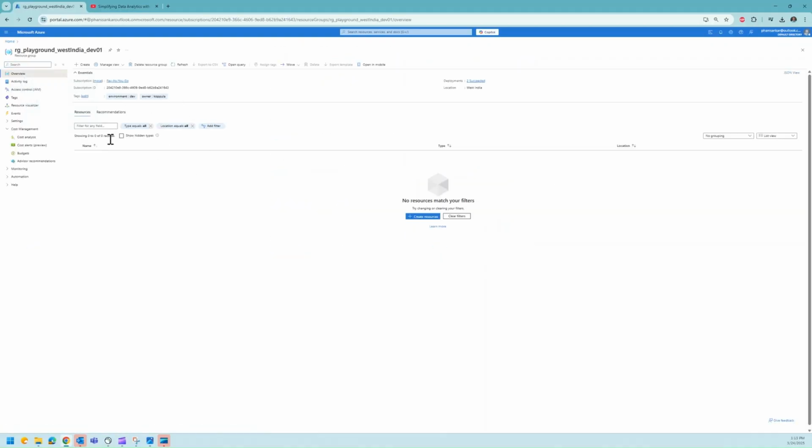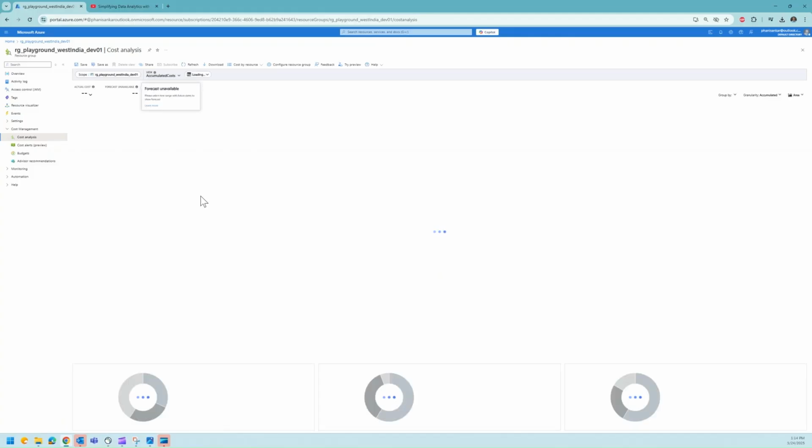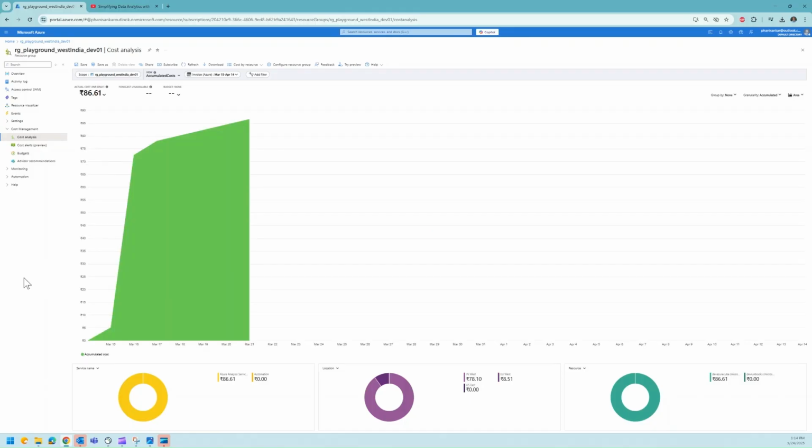You can click on that particular resource group. Usually under this resource group you'll have many resources that are mapped. If you want to know how this particular resource group is costing, you can go inside this resource group and then click on the cost analysis. Once you click on the cost analysis, a standard dashboard will open, and you can see which day it cost you and which day it spiked up. All those details you can see here.